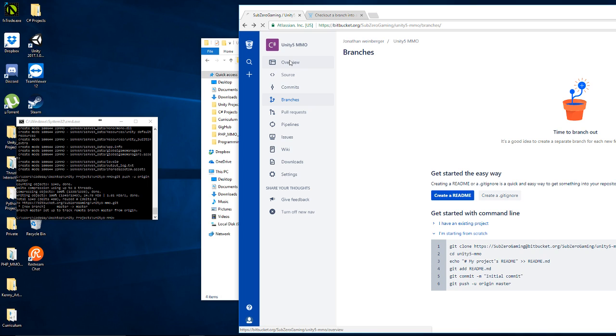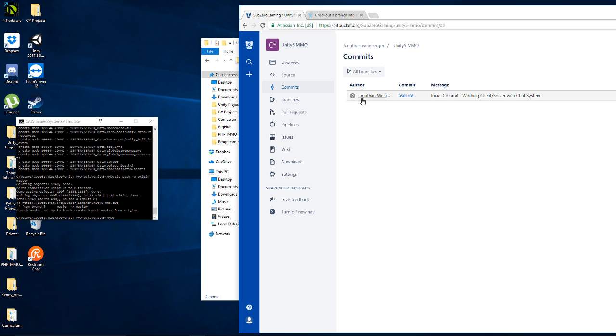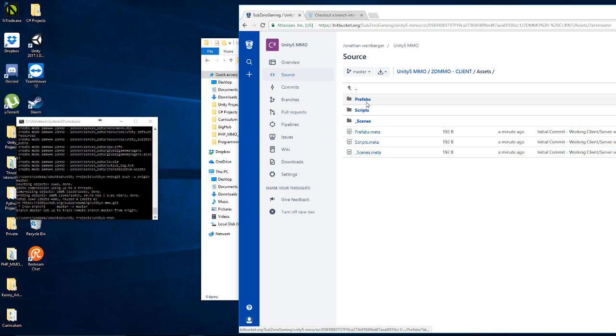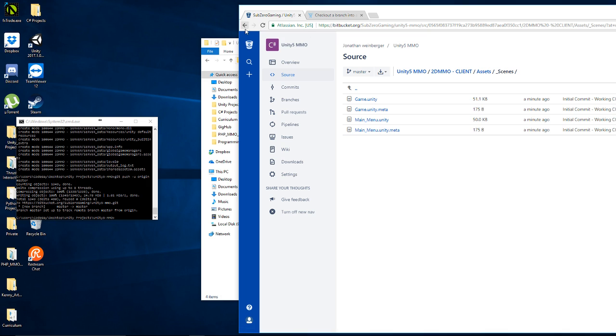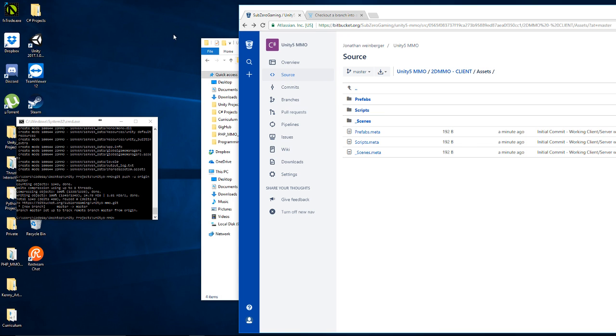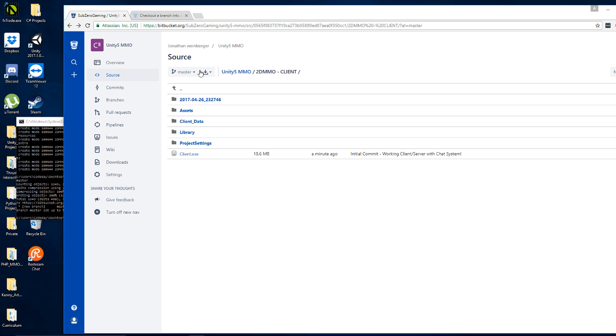Alright, so it's done, and you'll see here if I go to the overview, we have commits. We have one commit, initial commit, working client server with chat system. If we go to the source, check it out. All the code and all the assets and everything like that, it's all versioned on the cloud now. So I can now keep track of development, and if I screw up something so bad and I need to revert, I can easily just download this commit and I'll be back to where I started in a clean working environment. So Git is pretty damn awesome. We're going to be working with Git throughout this, and I'll show you guys some cool stuff along the way. But now that we're versioned, we're pretty good.